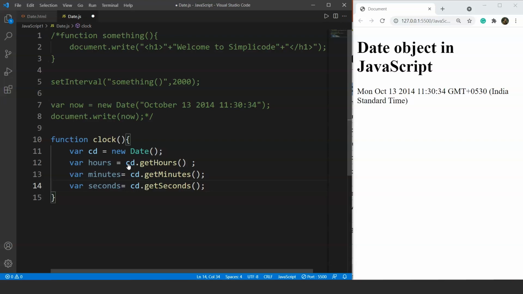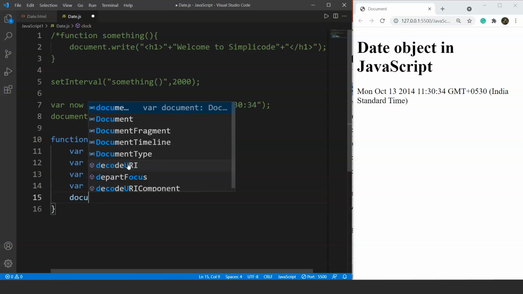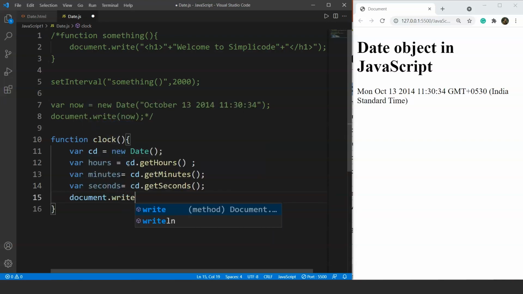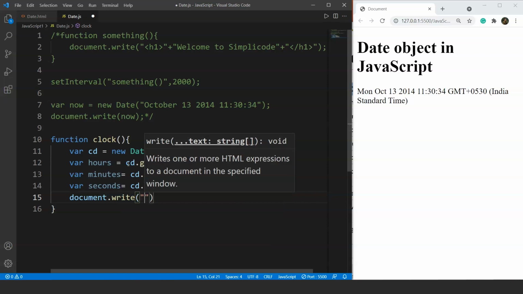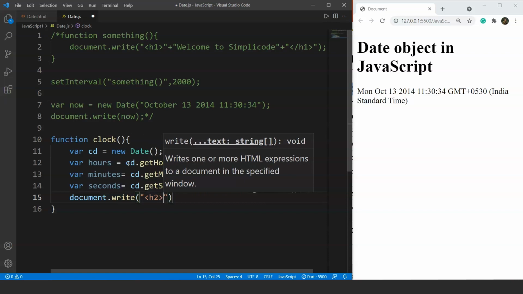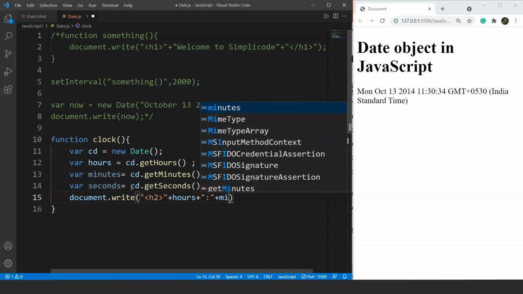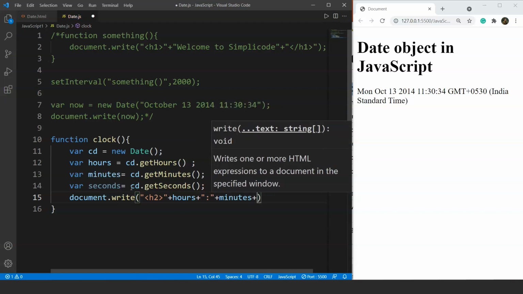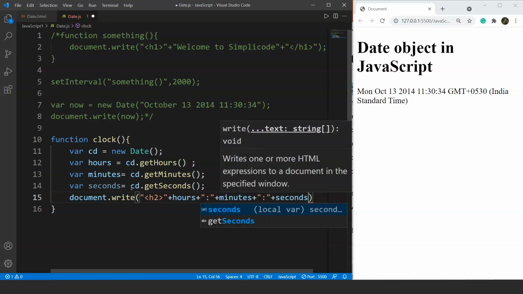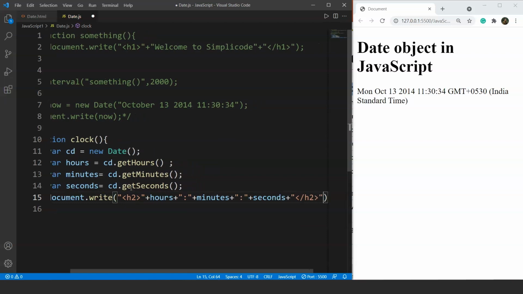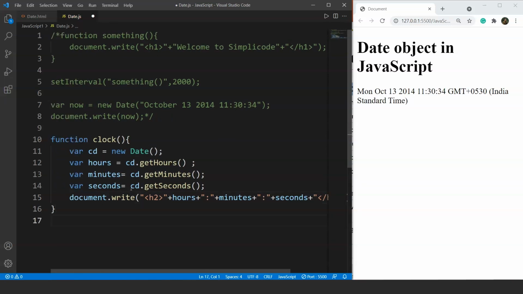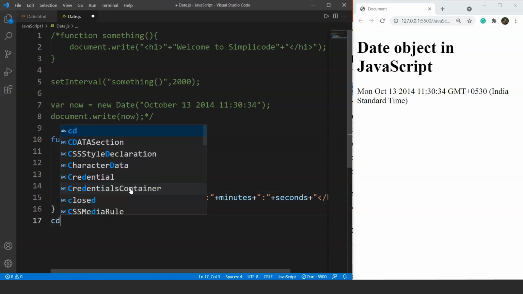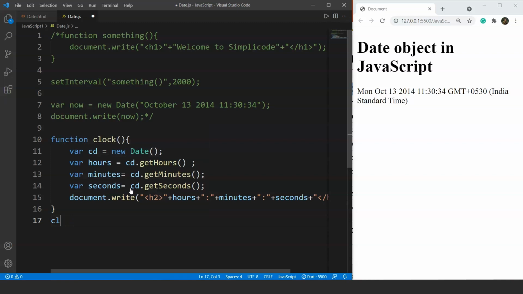Now all we have to do is print this time on the browser. So we'll use document.write and we'll print here, let's say we are using the h2 tag. We'll print hours, then use the colon, then print the minutes, and then again we'll use colon, and then finally we have seconds. So we'll close the h2 tag here, and we are done with printing the time on a browser. The final thing we have to do is call this clock function, right?